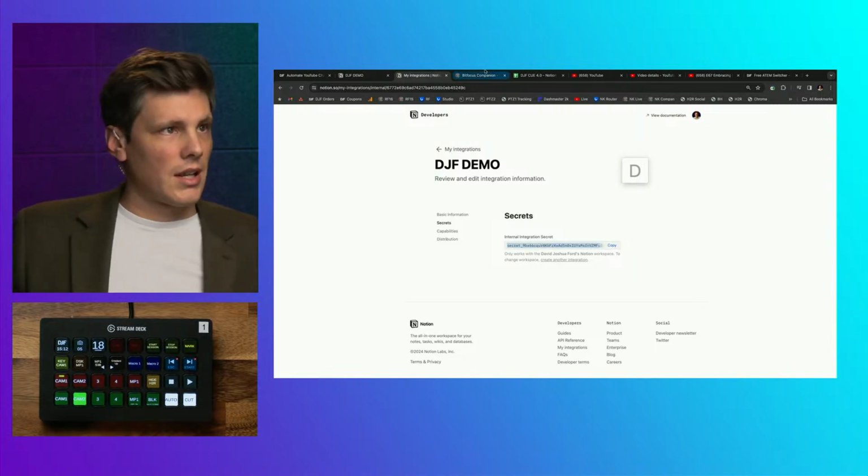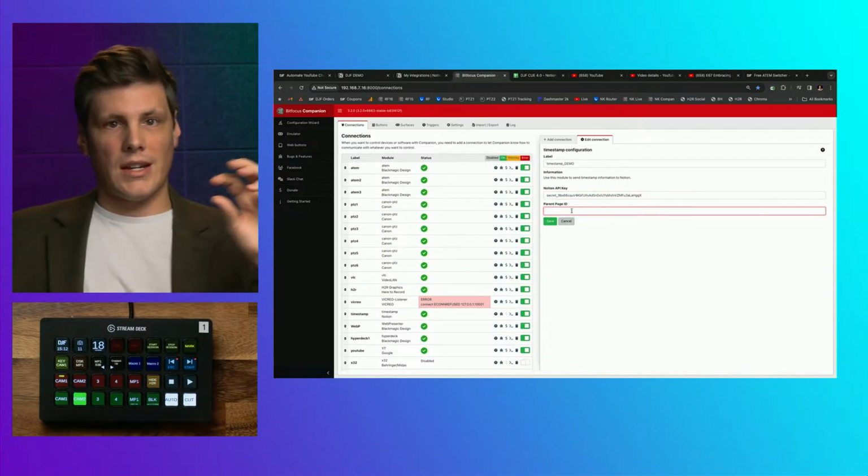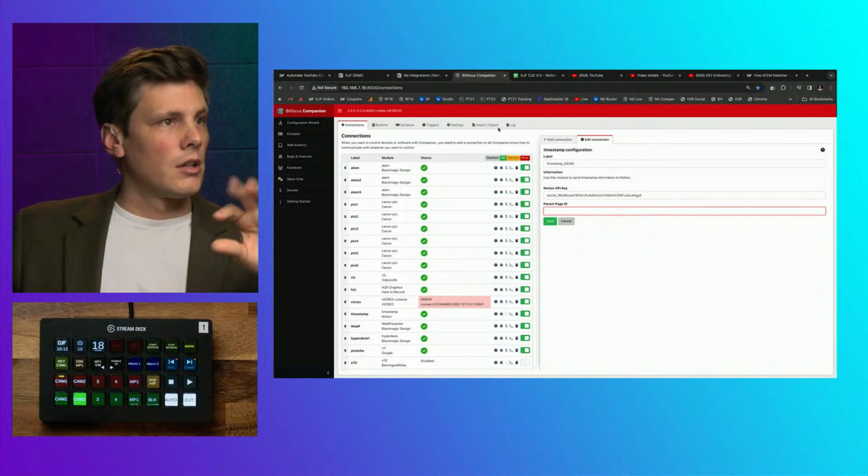This is the secret key. And I'm going to paste that one in there. And then we want the parent page ID. So this is just part of the URL, not the whole URL.